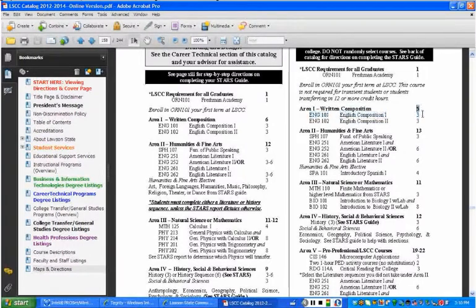I'm going to highlight this little area right here for us. You also have to take English 101 and English 102: 3 credits for English 101 and 3 credits for English 102, totaling 6 credits. So that's what you're essentially doing.